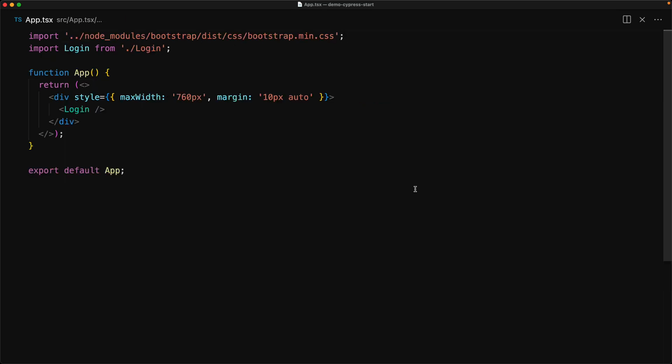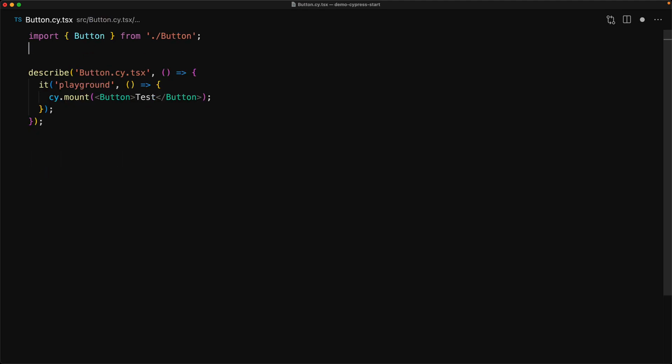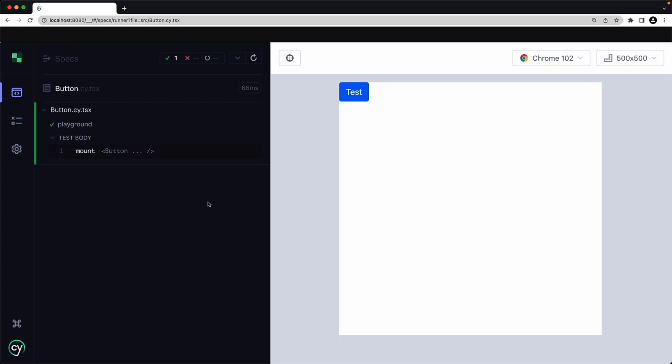Now, for this particular application that uses Bootstrap, it brings in Bootstrap directly from node_modules within the main app component. So if you want the CSS to be present within our component test, we can simply import it within our spec file as well. And with this change in place, if we jump back to the test runner, you can see that it renders exactly how it did within our login form.